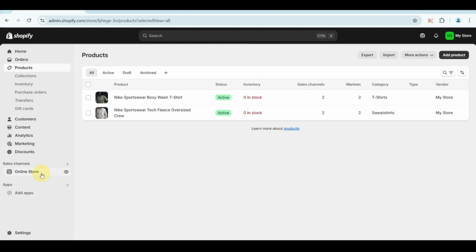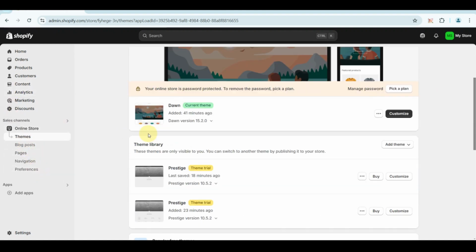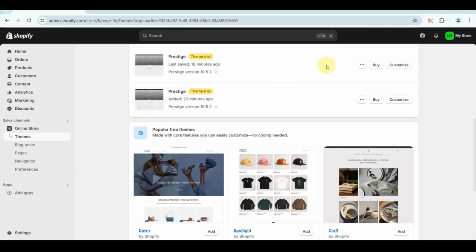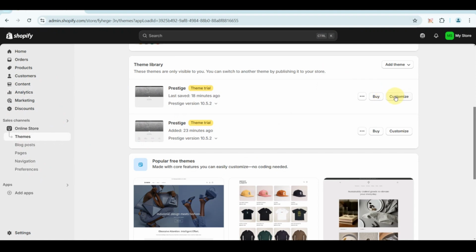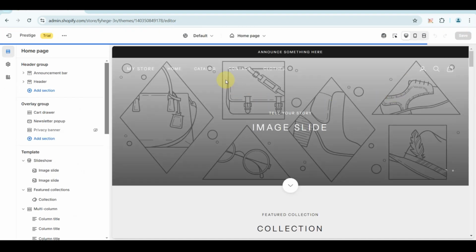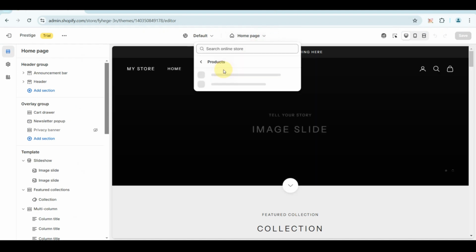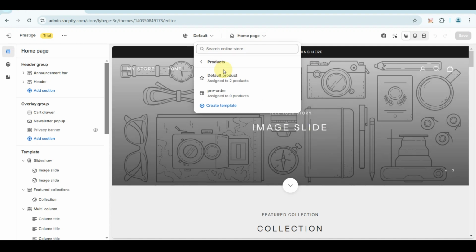As you can see here, we are done adding our products. What I'm going to do here is go to our themes and go back to the Prestige and start customizing it. Tap on that one, and you'll be directed to the other page, which is this one. Then choose the products, tap on that one, and here you can see this one.